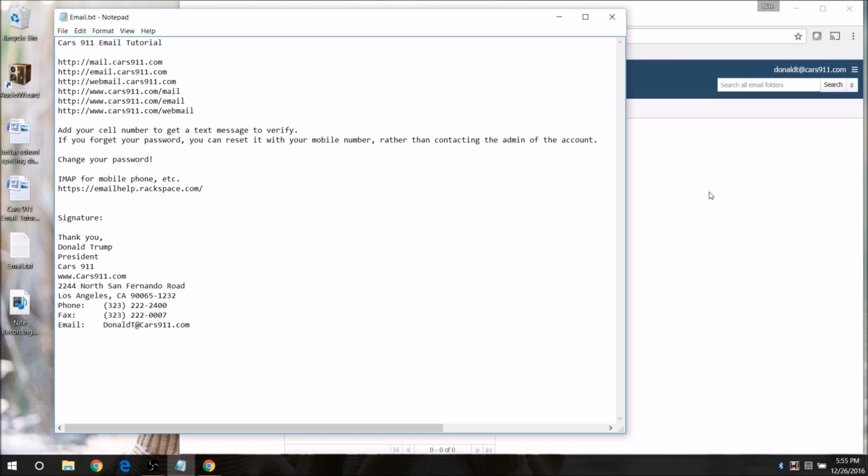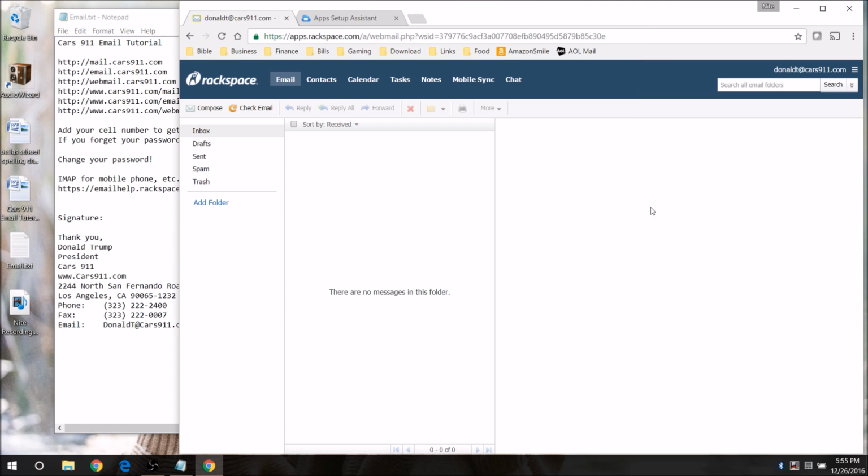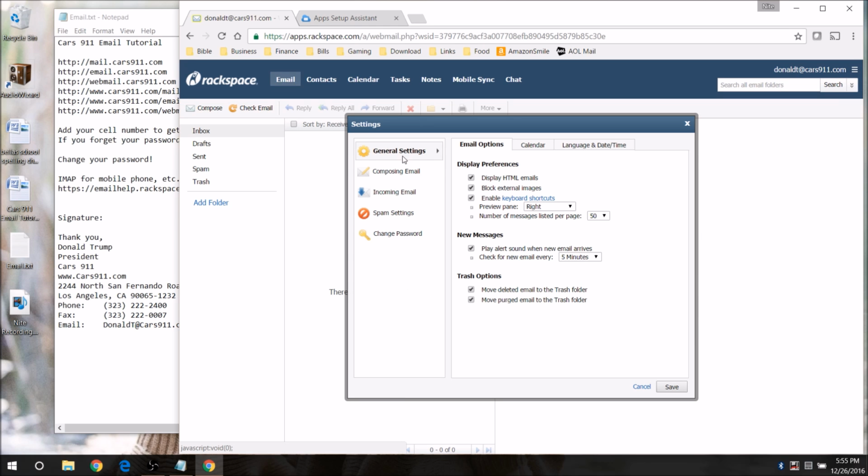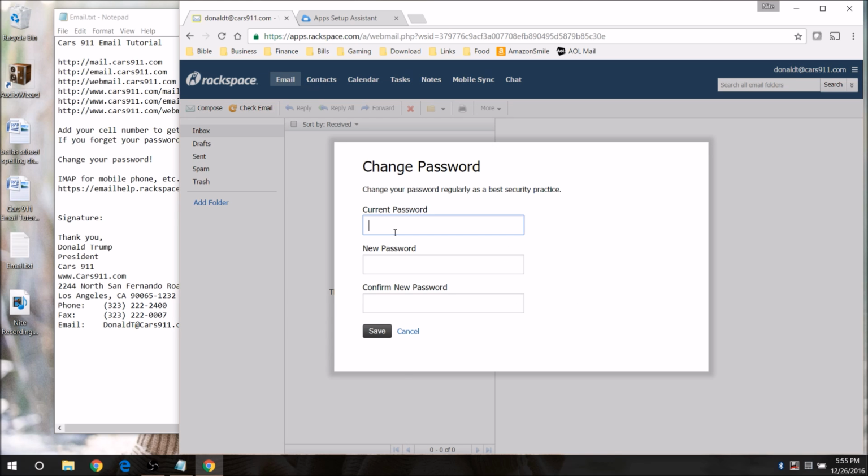So the next thing that we want to do once we're inside the account is change the password. That's the first thing that you want to do. We go over here, there's these three little bars, and then go down to settings. After settings, we're going to start with changing the password, which is all the way over here.